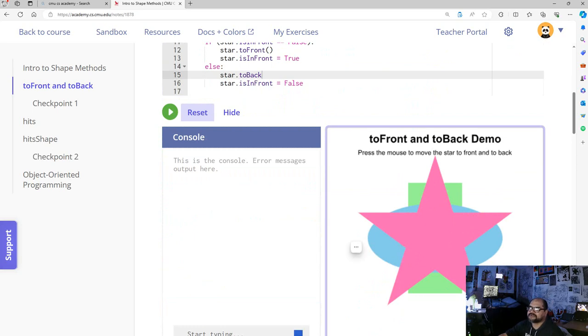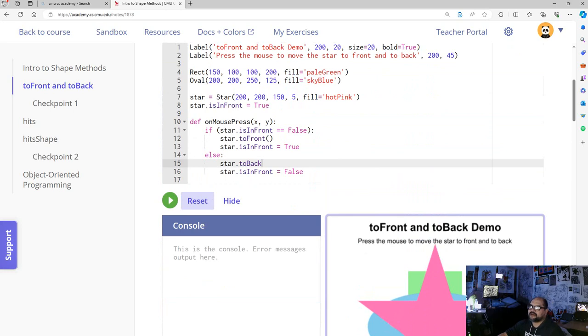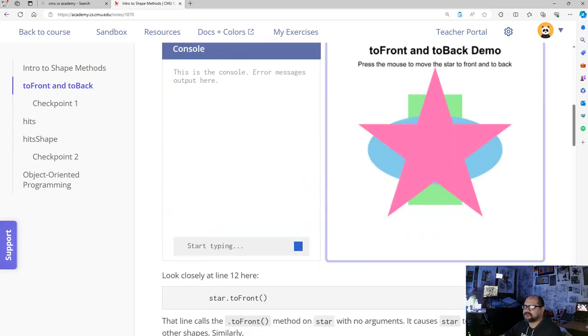I'll click just to notice, but because we haven't put those parentheses, it's not actually using the to back method. So we're never going to be able to push that star to the back, and vice versa, we can never pull it to the front, because it's not being manipulated at all. That star is in the front, so its value is true. It's always going to stay true. It's never going to get switched to false, so we're never going to be able to switch it back and forth.